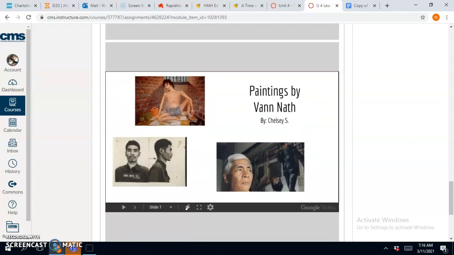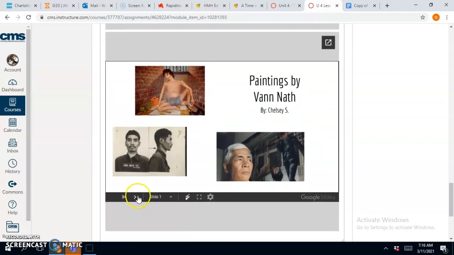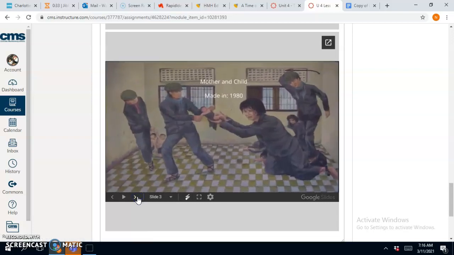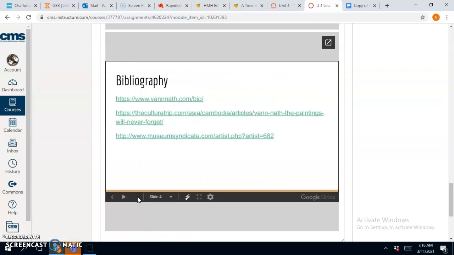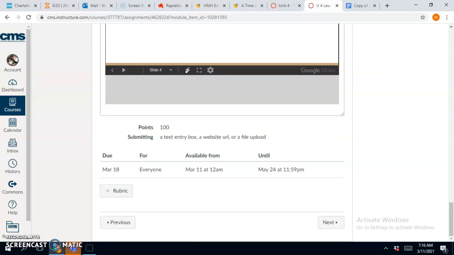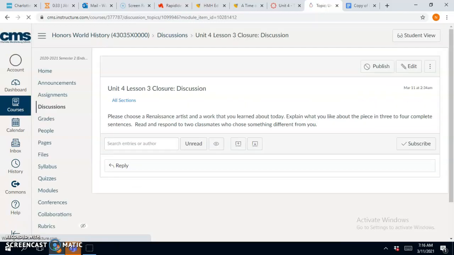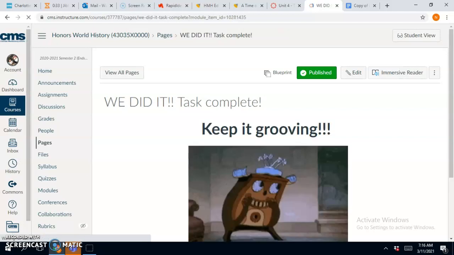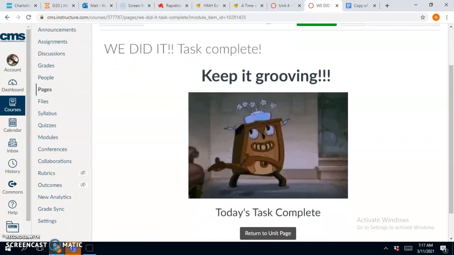And then there are more that are simple. This one right here, Paintings by Van Nath, is simple. There's a biography, there's the art, there's a works cited. Yours will just have one more slide. Okay. And then after you've done all that, you don't have to worry about closure because your work will be the closure. Then you're done.